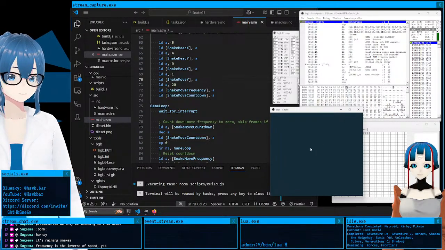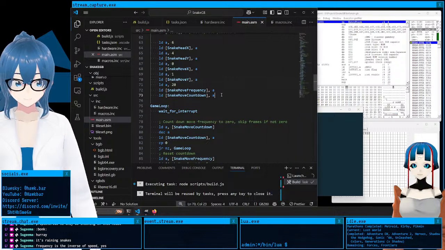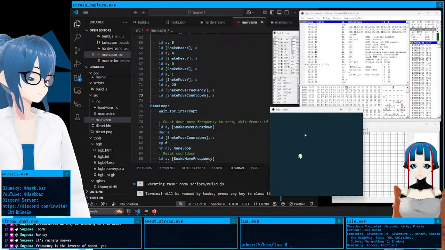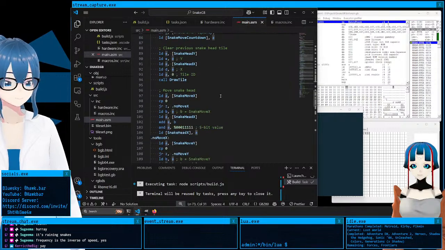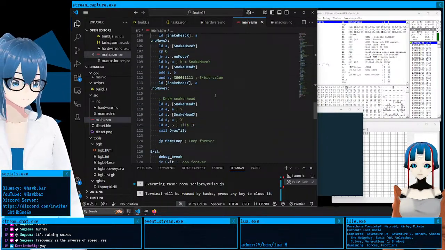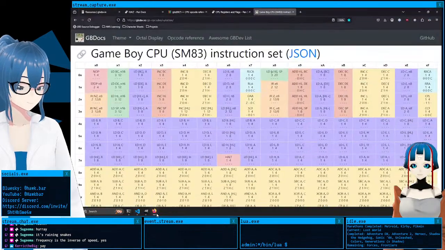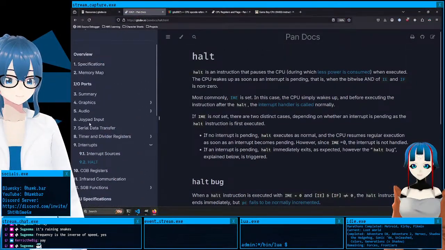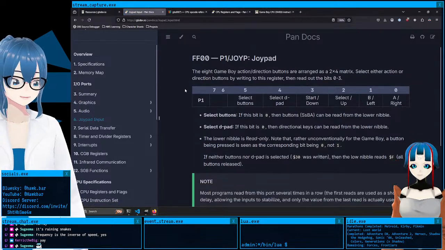So we got a snake moving. Very cool. Alright, now let's see if we can control the snake. So let's look at the code for reading joypad input.